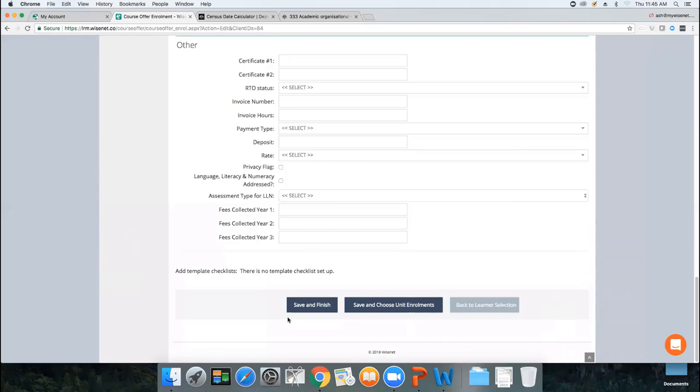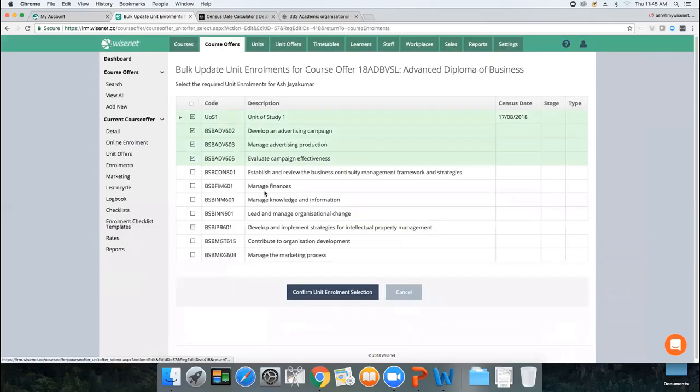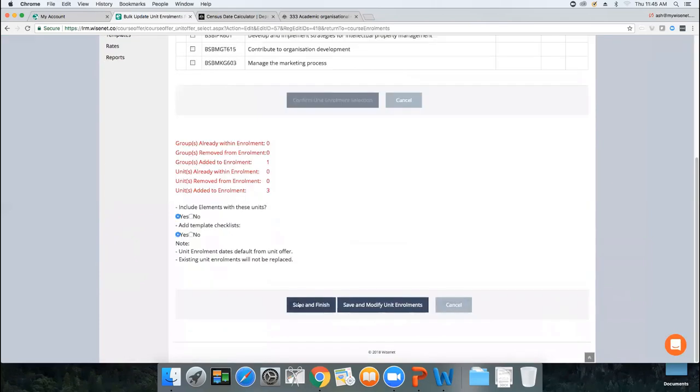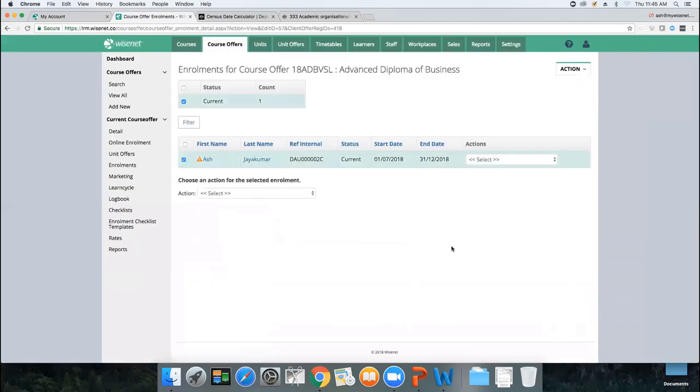But let's say the student is eligible but not taking VET Student Loan, then it's a different scenario. You have to enroll them into the unit of study. So I'm going to go ahead and save and choose unit enrollments. Put the student into that unit of study, confirm, and save and finish. So now we have completed the enrollment process.